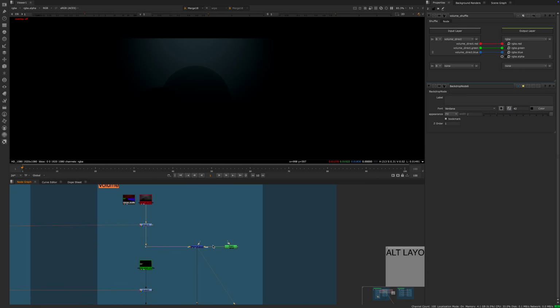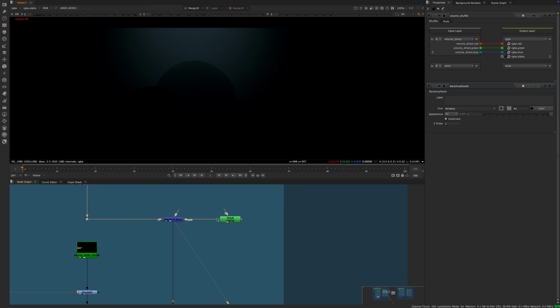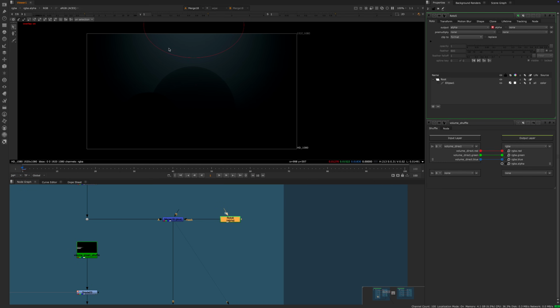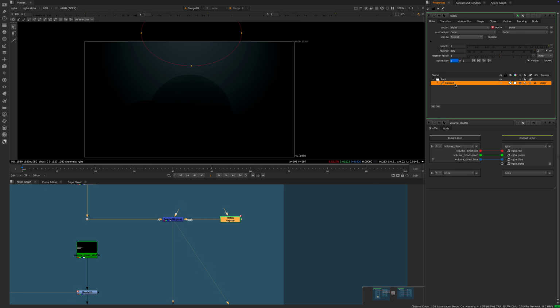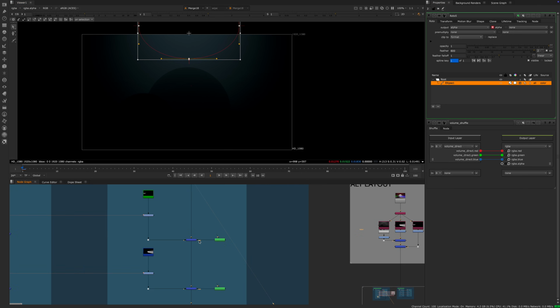In this case, we did end up using a roto. I just made a roto node and then used that to isolate the area of effect of the top volumetric light source. If we double click on that and hit Q to turn our overlays on, you'll see that's just an ellipse that I created by going over to this menu here. Then I just selected ellipse, drag selected all the points and moved it on up. And then I increased the feather all the way to 800.